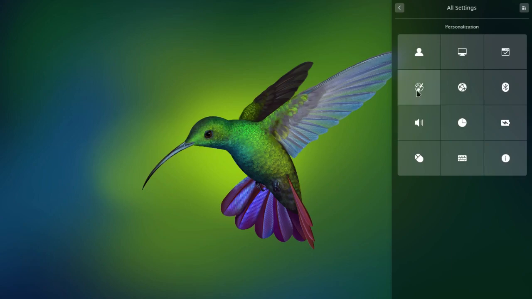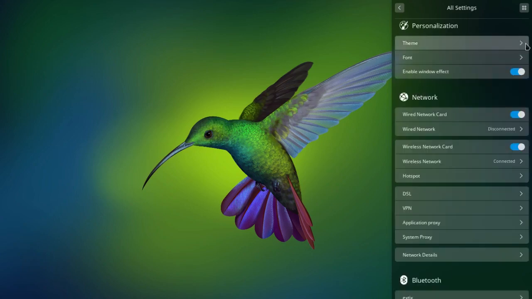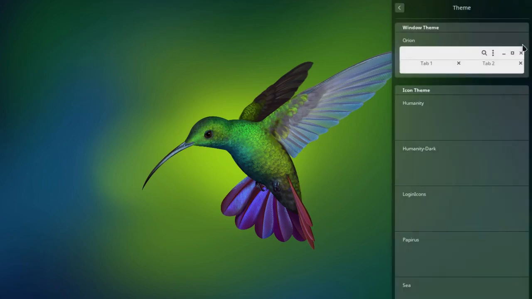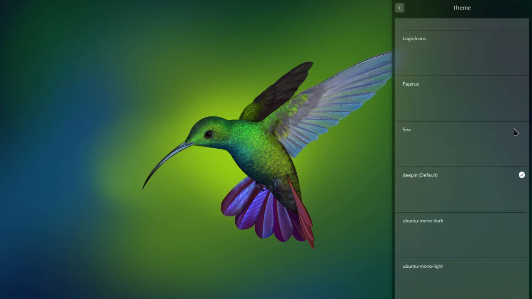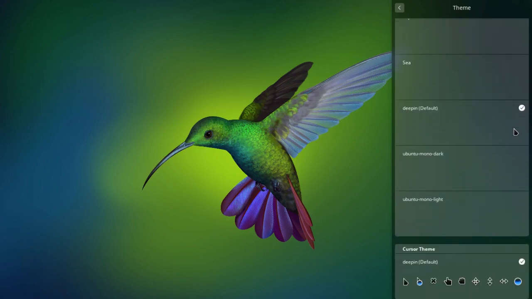So if I click on appearance, for instance, there aren't really too many themes. There's one. I assume there's a way of getting more. As for icon themes, there's quite a few now. One of the problems I've had with the Deepin control center in the past is that scrolling down can be a problem. So I'm just going to use the down arrow, and that works much better. And as you can see, the current icons are Deepin default.